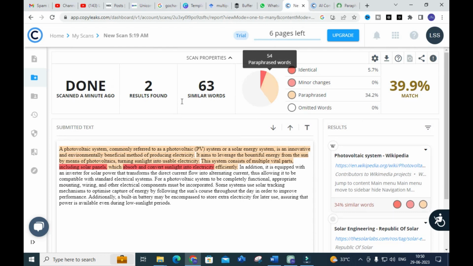Here you can see after our paraphrasing, your plagiarism is reduced to 39.9%. Before that it showed around 82 point something percent. We reduced plagiarism to around 40%. So you can make use of these options to reduce your plagiarism.